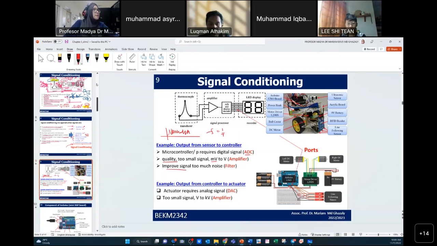So let's say I draw a zoom view for this part. For example, the signal will look like this, repeating. So this is what we call one cycle, the T value. From there you can know what the frequency of this background noise is, and from there you can use a low pass filter to filter that noise.